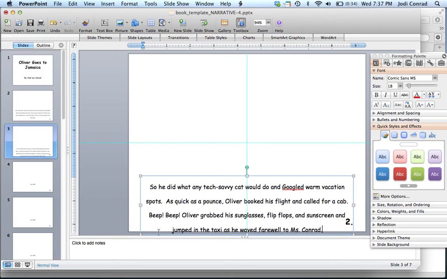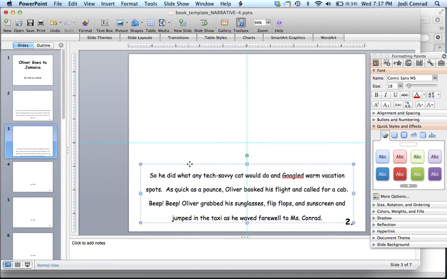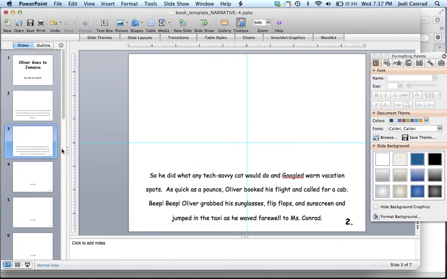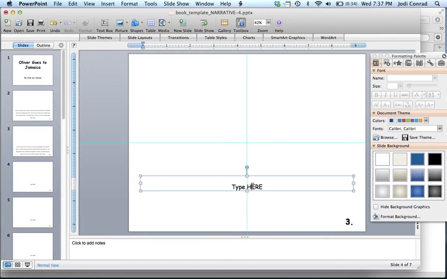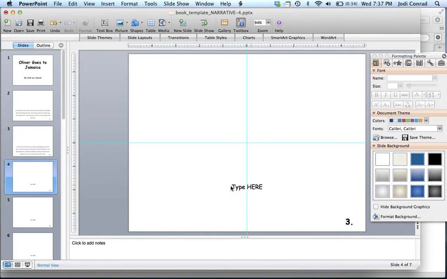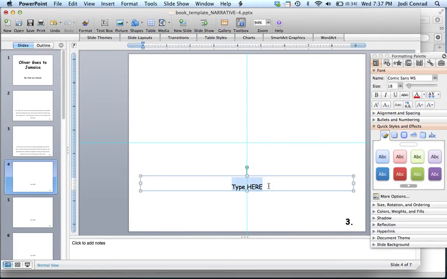And I don't know if you can see this, but my text is almost falling off the page again, and I definitely don't want that to happen. So again, I'm going to click on the text box, and pull it up and move it just a little bit so it's not falling off my page. Then I'm going to go to page 4. I'm going to find my text box, highlight where it says type here, and start typing my 4th page.